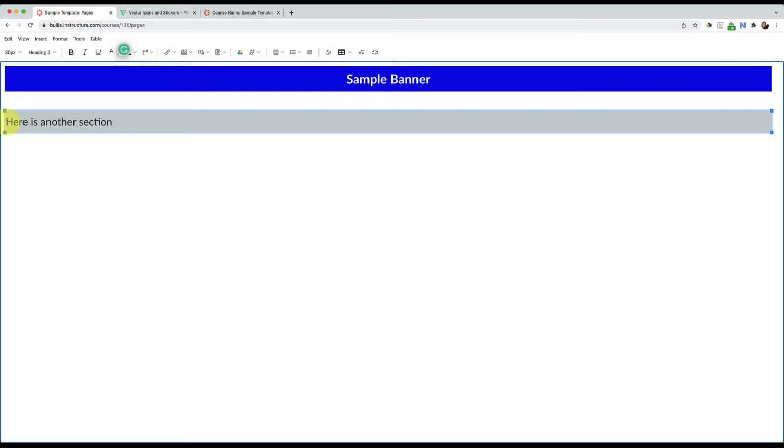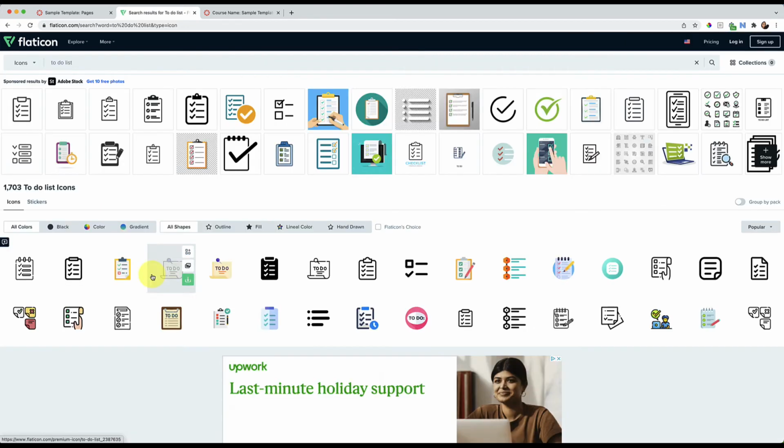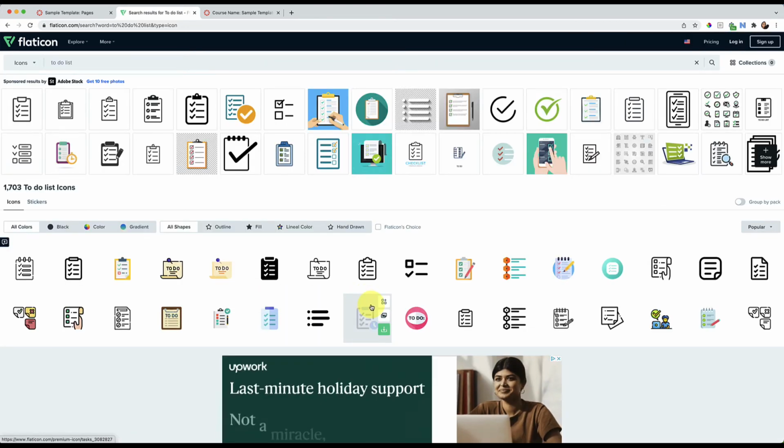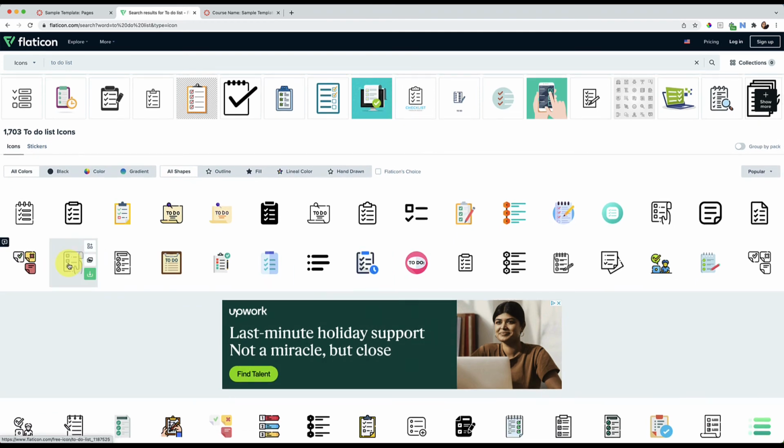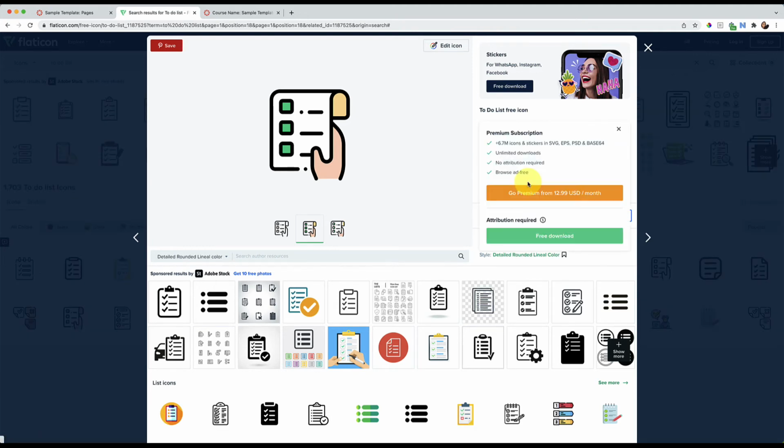So say, for example, that I want to have maybe a to-do list. You could just search for that. And then you can find any of the icons that you like. So say that you like this one. What I recommend is using the size here, 64 pixels. That usually works pretty well for the size of an icon that you want.